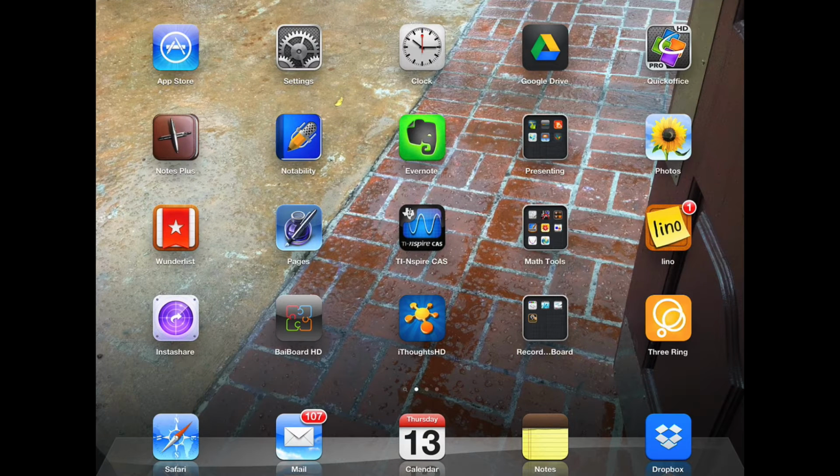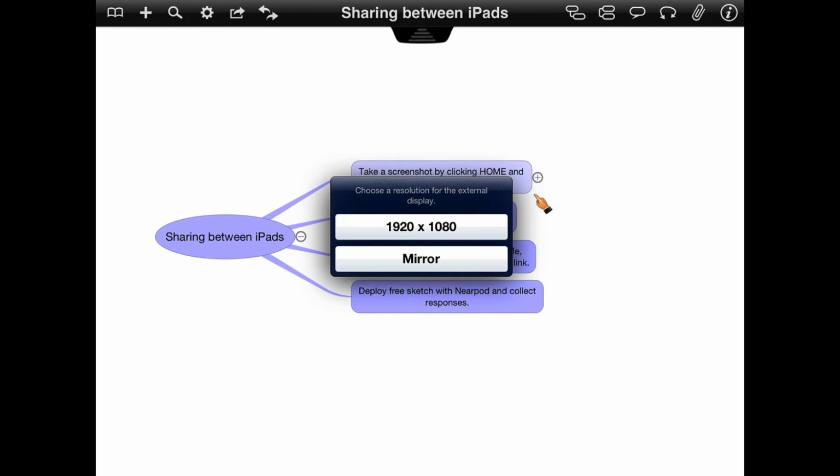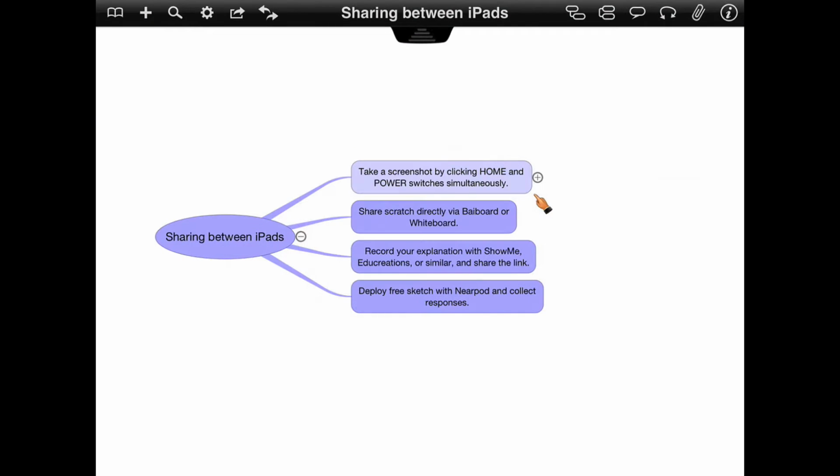Hi, today we're going to talk about some ways that you can do sharing between iPads. Let me pull up some possible ways that this could look. In talking about sharing between iPads, I should first say that this is not the only way to set up a classroom to share information.